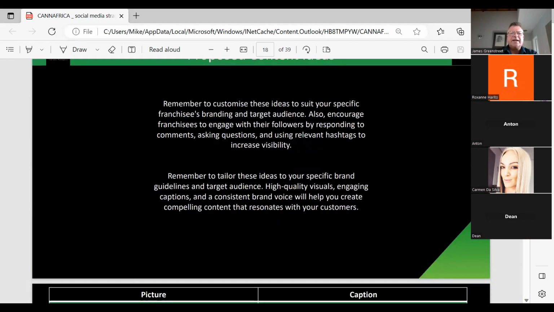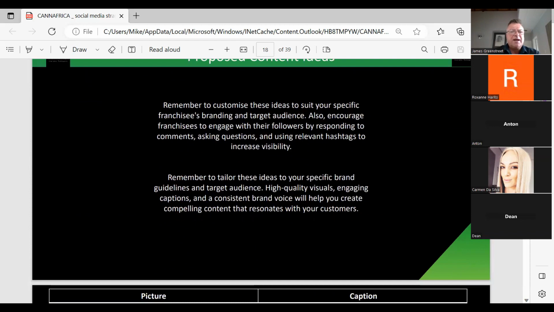And so proposed content ideas, remember to customize these ideas to suit your specific franchisee's branding and target audience. Also encourage franchisees to engage with their followers by responding to comments, asking questions, and using relevant hashtags to increase visibility. Remember to tailor these ideas to your specific brand guidelines and target audience. High quality visuals, engaging captions, and a consistent brand voice will help you create compelling content that resonates with your customers.